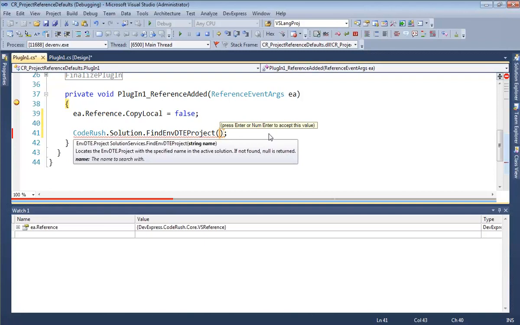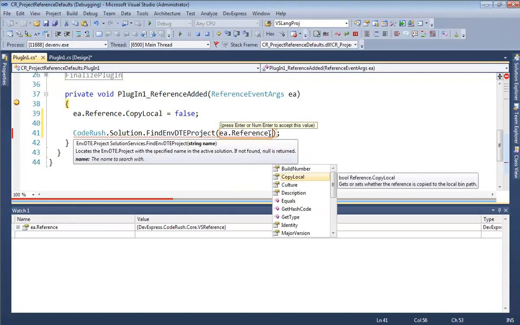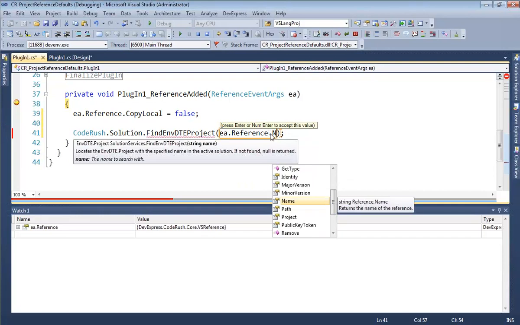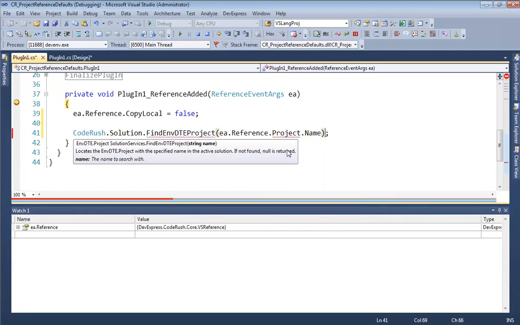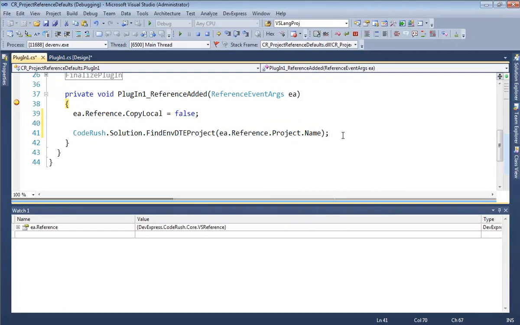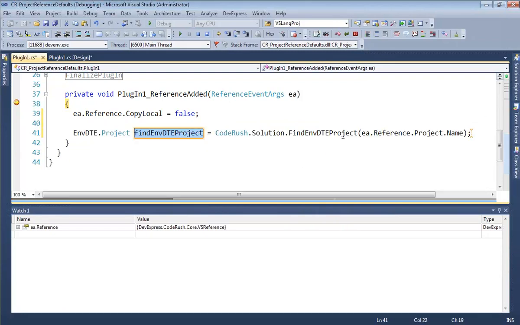Then what we need to do is pass in the project name. Well, we can get that from our reference dot what? Name the reference. We have a project right there. Let's see if we get anything with that. We'll just call this our DTE project. Okay, let's step through.